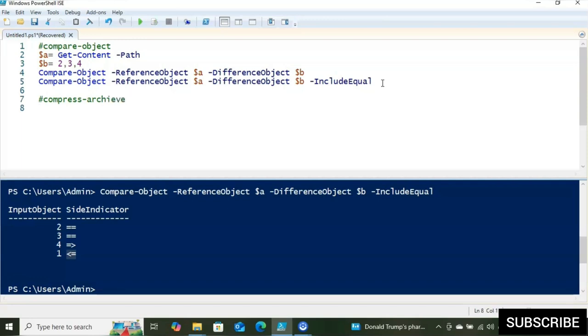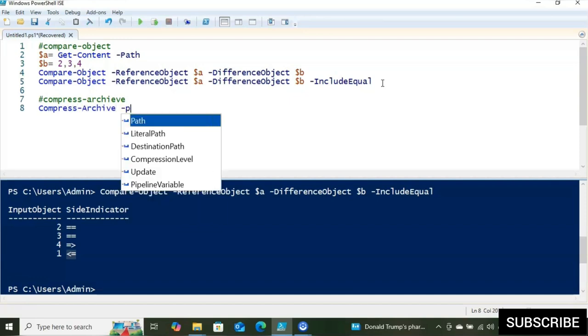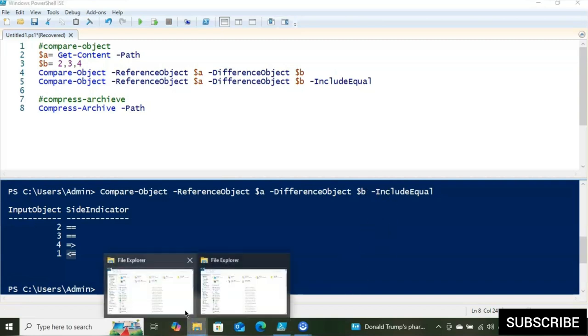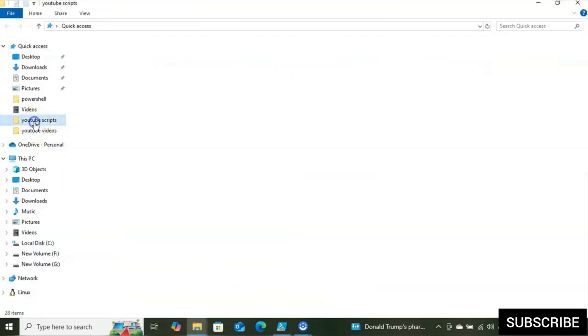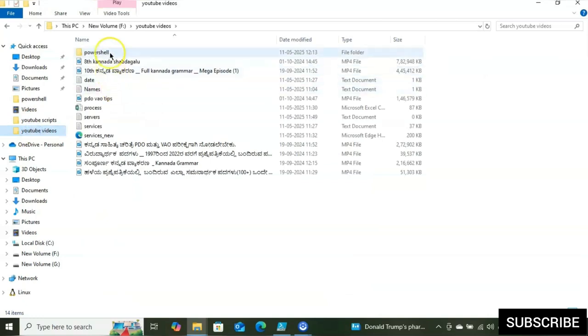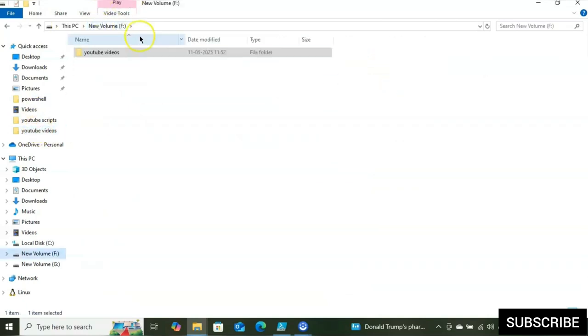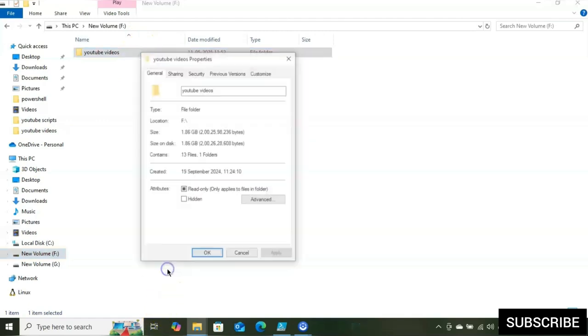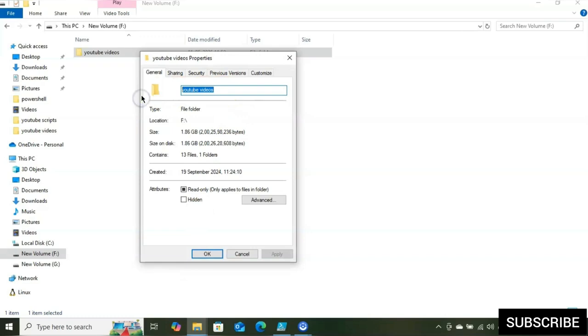For that, I'll just enter the cmdlet name Compress-Archive. Then we need to provide the path. So which one should it consider for archiving or for compressing? Let me go to the File Explorer, and then I'll go to YouTube scripts. This folder is empty. Let me go to YouTube videos. So it has a lot of information, right? I want to compress this particular folder. Let me copy the name of it.